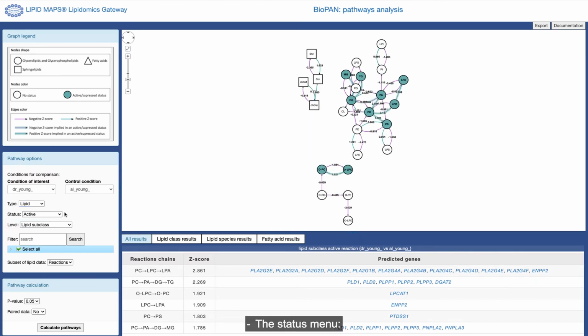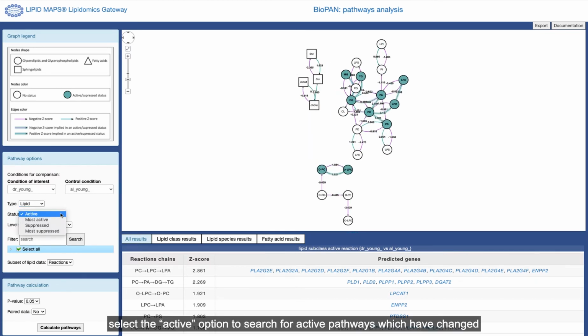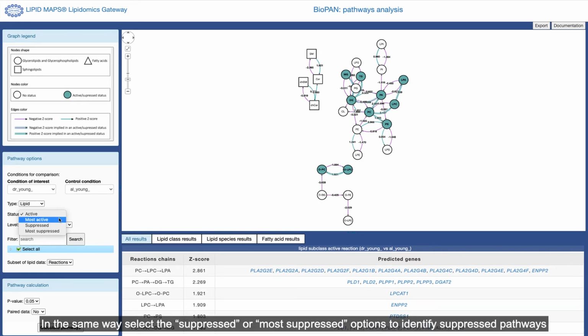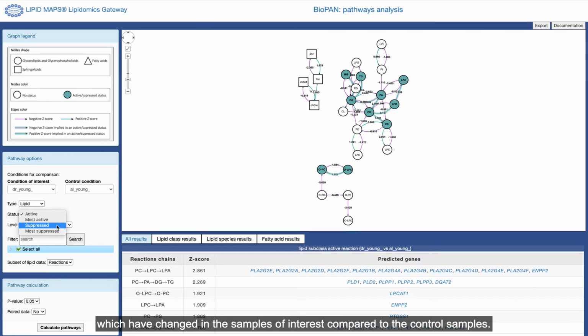The Status menu. Select the Active option to search for active pathways which have changed in the samples of interest relative to the control samples. Biopan computes a statistical Z-score for each reaction and compares it with the chosen p-value. Select the most active option to search the most active pathways. In the same way, select the suppressed or most suppressed options to identify suppressed pathways which have changed in the samples of interest compared to the control samples.